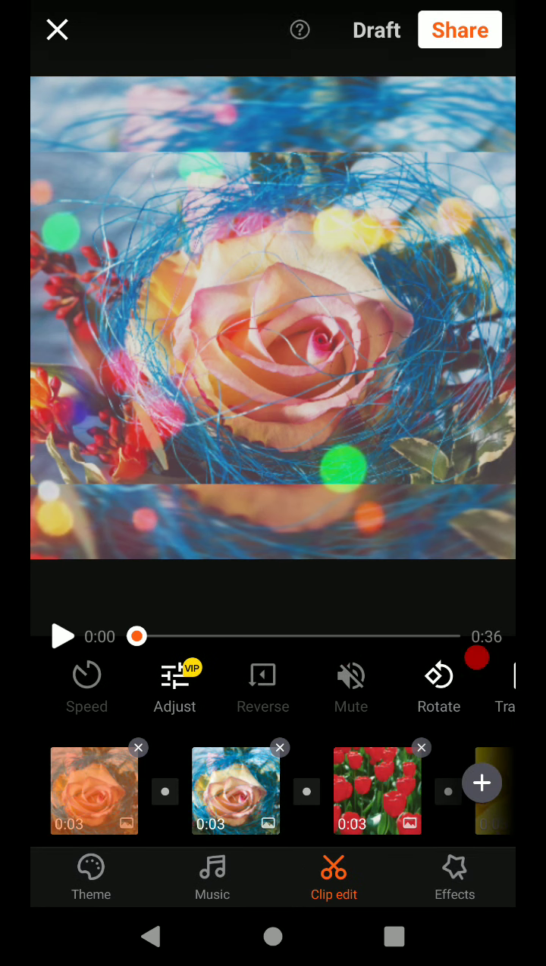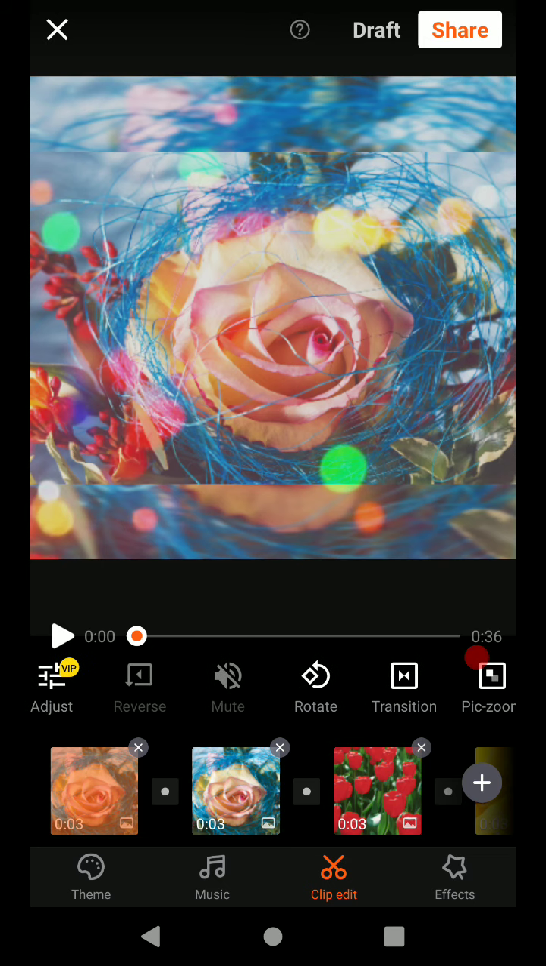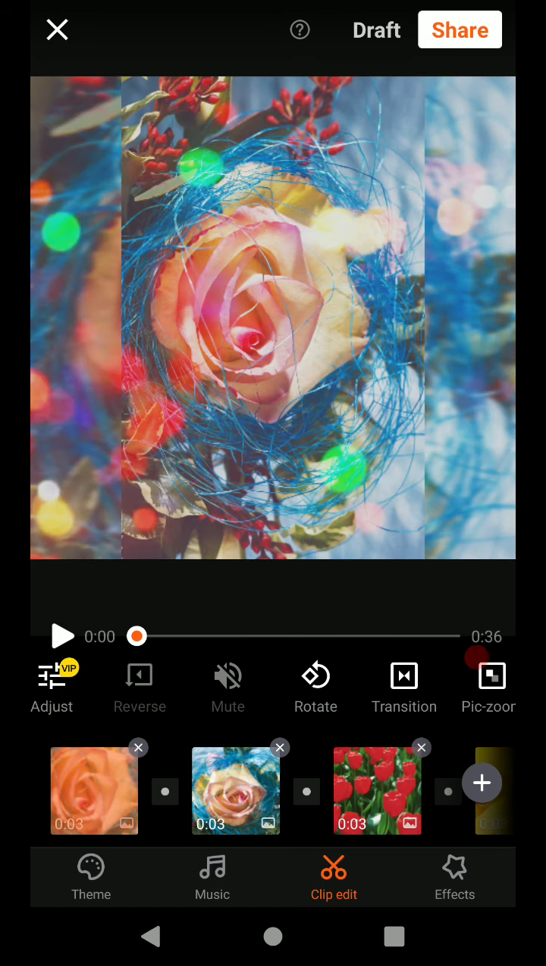Again the reverse option. Reverse option will work upon video. Mute is there. Rotate. Rotate means if I want to rotate the image. See, it's been rotating.